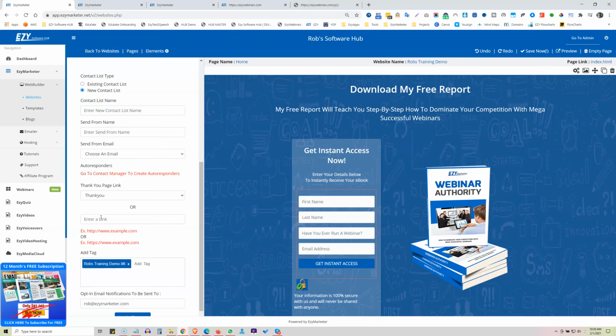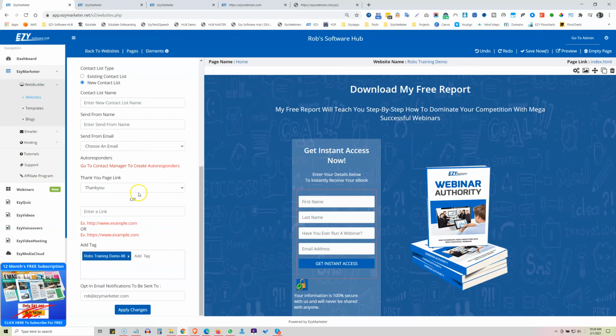So the moment the person clicks on here to get instant access, they really do get instant access because it will download the PDF straight away. I prefer to have a thank you page and have them go to the thank you page and then download it from there. But it's your own personal preference what you want to do there.